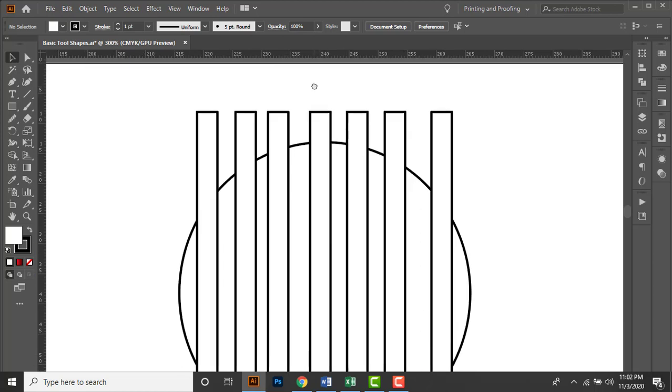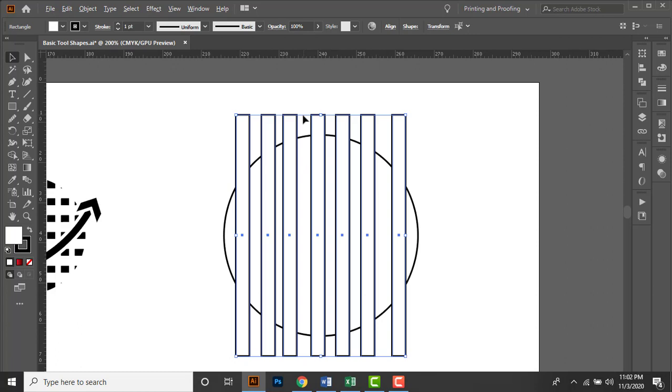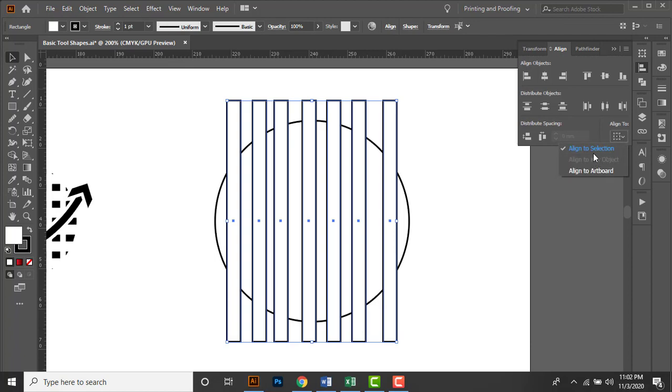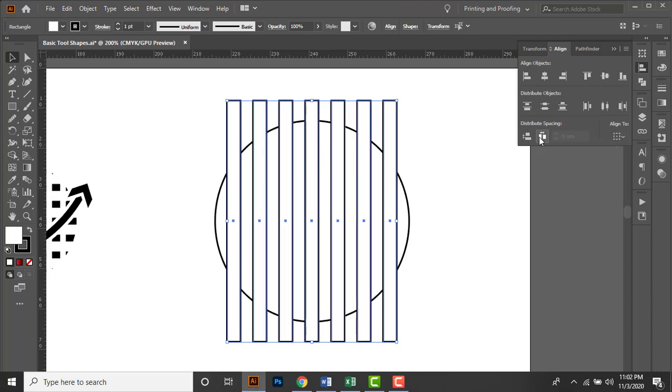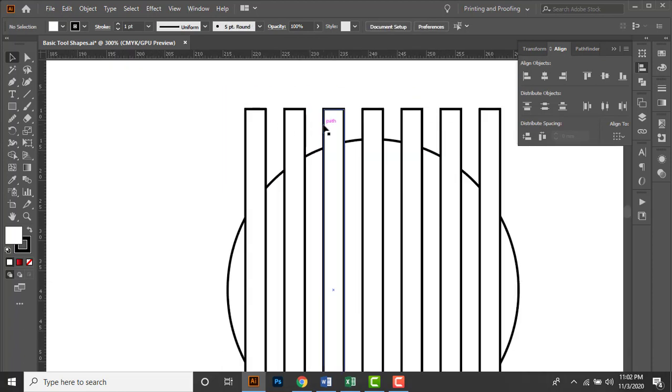Fine. Now imagine I want to distribute these rectangles evenly with the same distance between each of them. So what I'm doing is select all the rectangles with the selection tool, and from the align panel, make sure align to selection option is active, and then if I click this horizontal distribute space, I can distribute them evenly within that selection. There we go.